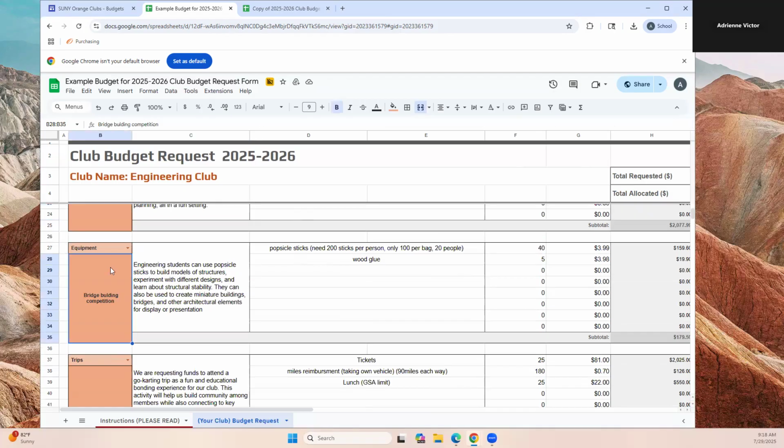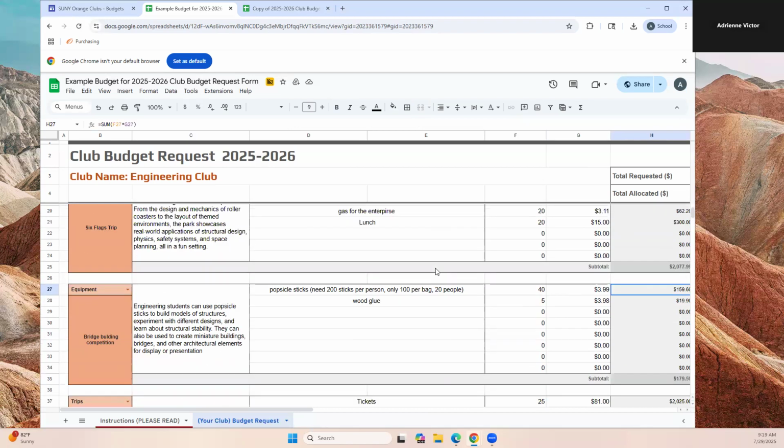Let's say you want to buy equipment. You want to do a bridge building competition. Maybe you are a computer club and you want to buy computer equipment. You're going to select equipment here. Describe what you're doing and write the items that you need. And again, the amount of items, the cost per item, and then it will total again.